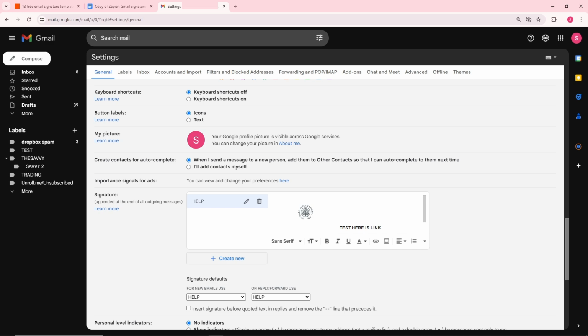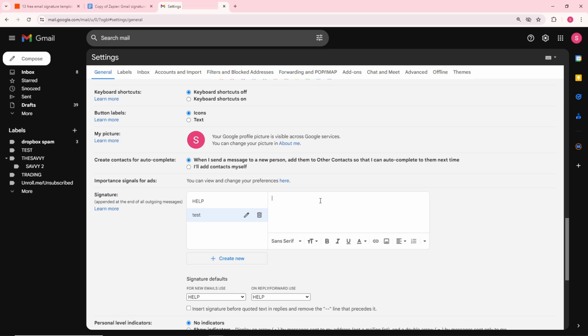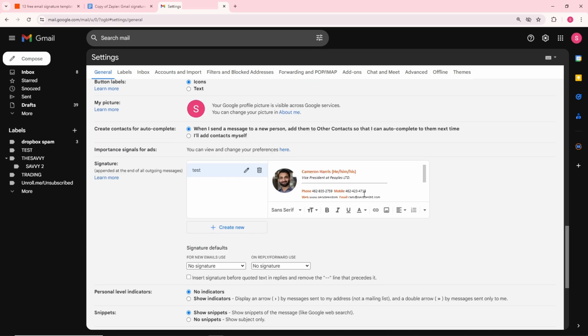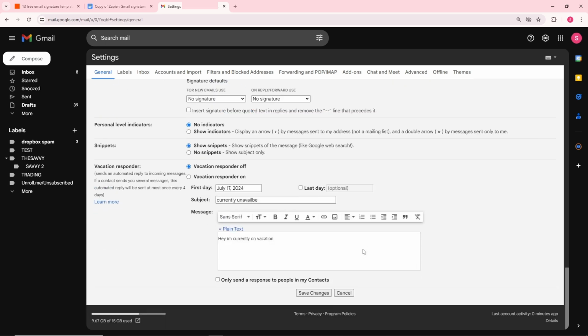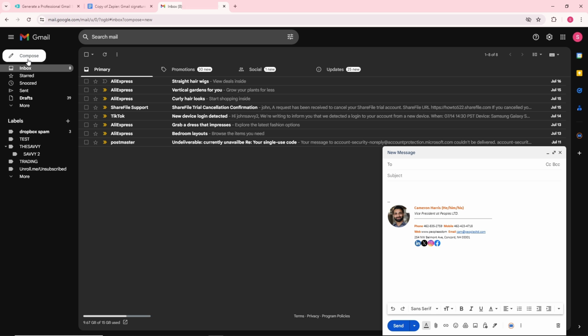So if you don't have a signature yet, just click on create new, and from here just name the signature. I'm going to go for test and click on create, and after that just simply paste it over here. So guys, once you are done, just scroll down and make sure to click on save changes. And now, guys, when you click on compose, you should be able to have your email signature.